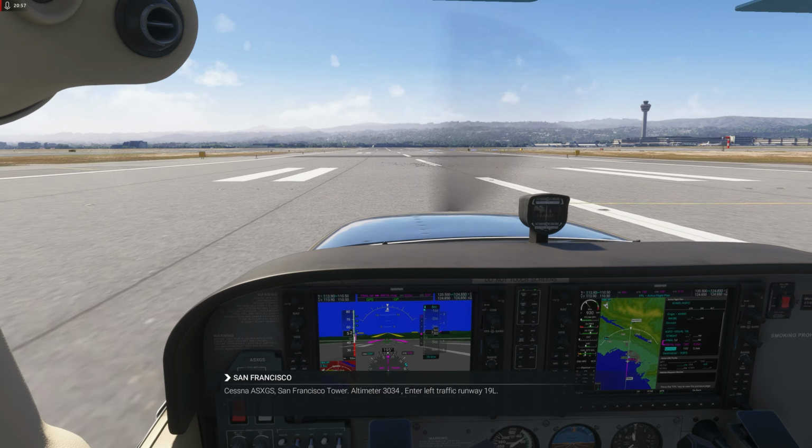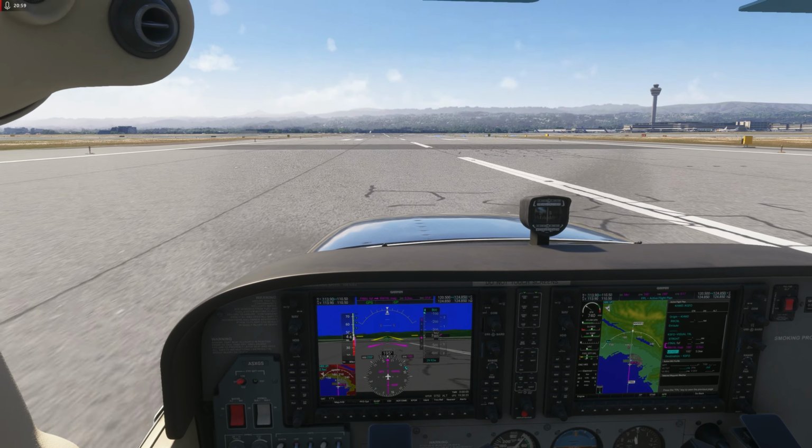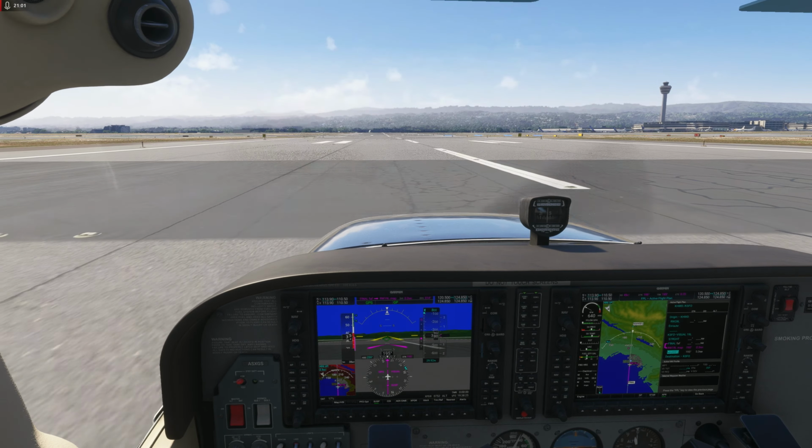X-ray Golf Sierra, San Francisco Tower. Altimeter tree 0 tree 4. Traffic runway 19 left.